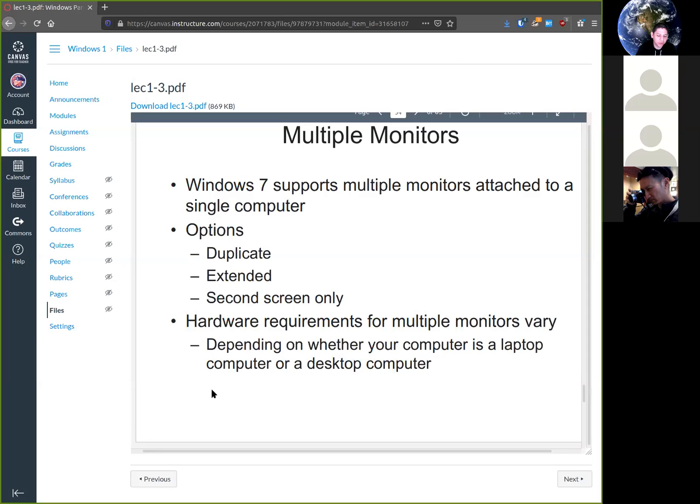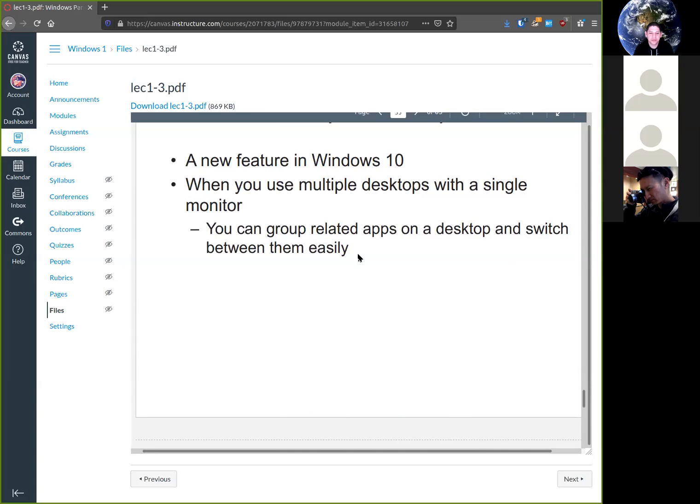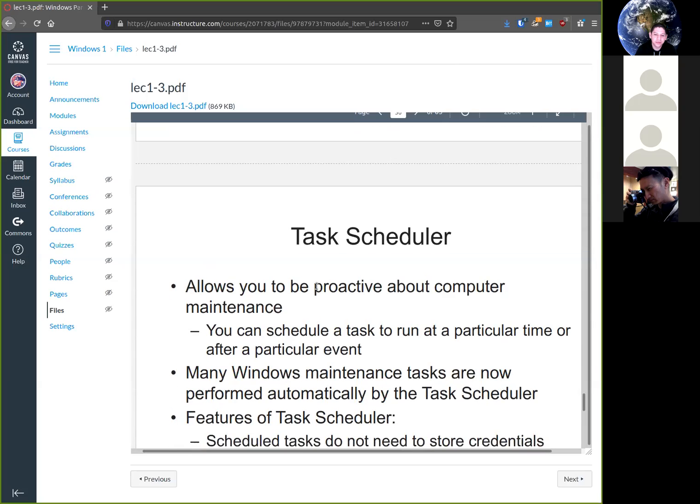Computers used to not support multiple monitors, but now they do. You can also use multiple desktops with a single monitor, kind of like Linux and Mac do. Windows copied them.